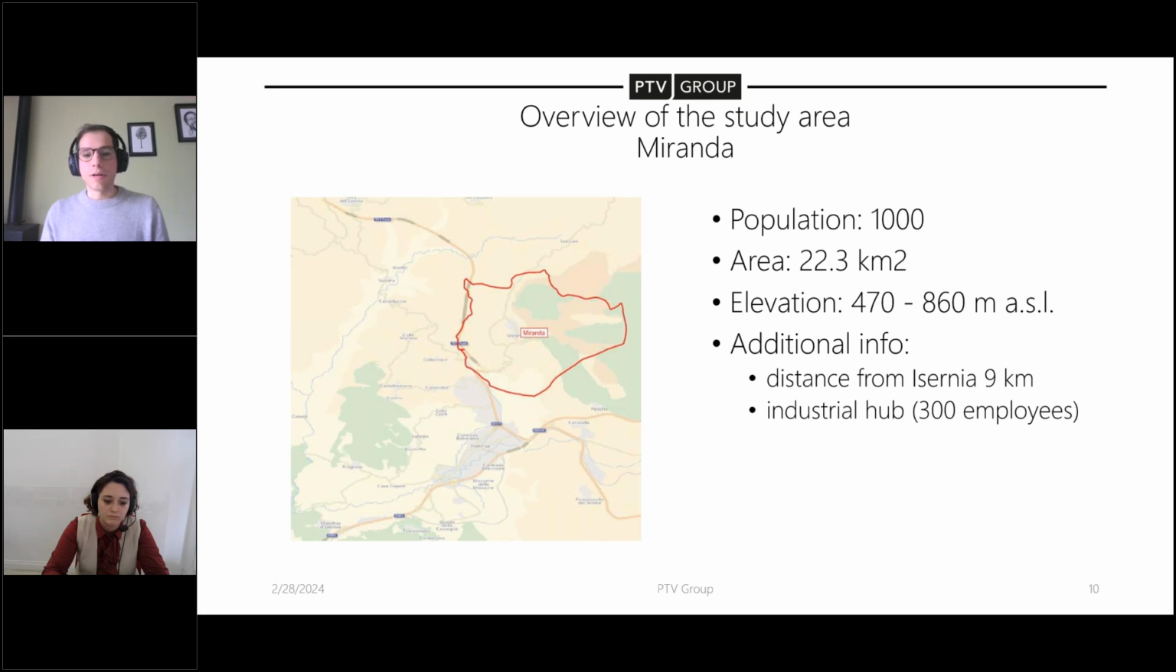Let's see the other 2 municipalities. Miranda and Pesche are very small villages, as you can see from the population. Miranda has 1,000 people, a small area of 22 square kilometers, and an elevation that goes from 470 to 860 meters above sea level. It's important to underline that the distance from Isernia is about 9 kilometers, and that there is an industrial hub on the border between Miranda and Isernia that counts 300 employees. So it's a very important point. There are offices, there are schools, so it was very important for our analysis.